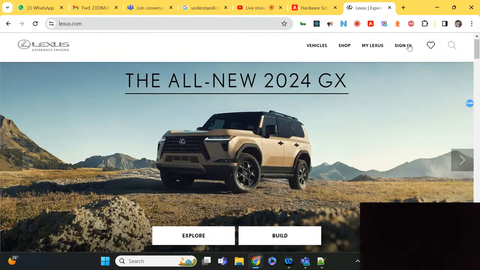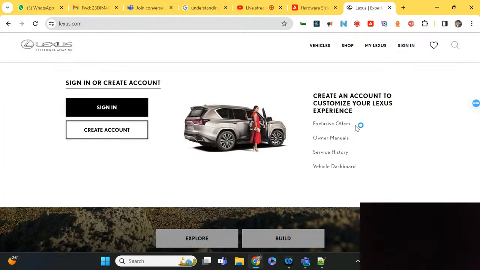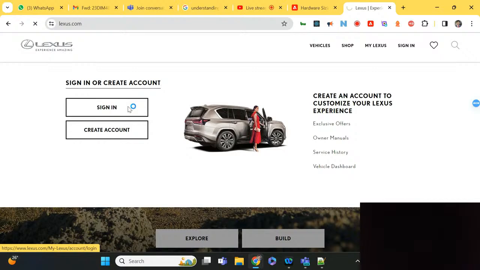So I have clicked sign in here. It shows sign in. Now the URL is changed. You see, now the entire page is loading, and it is taking us to a login page.